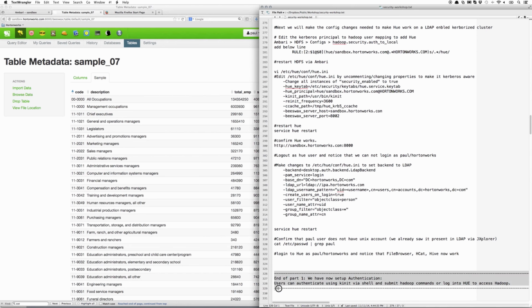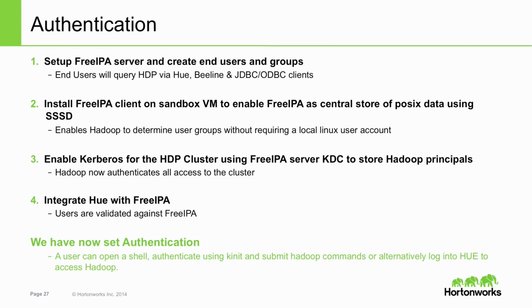So this is the end of part 1. We have set up authentication. Users can authenticate using kinit and submit Hadoop jobs, or alternatively they can log into Hue and access Hadoop that way.